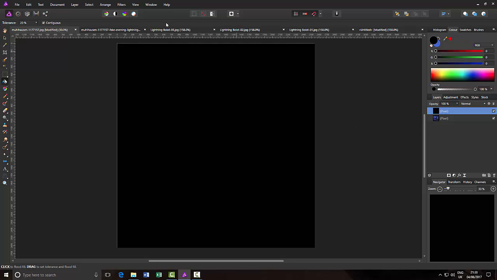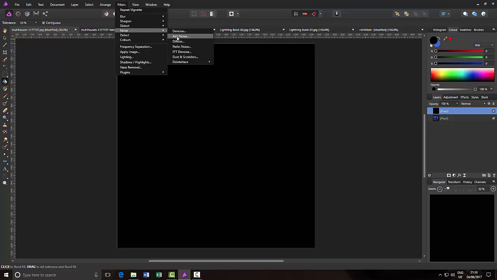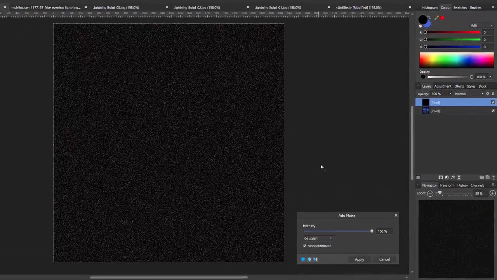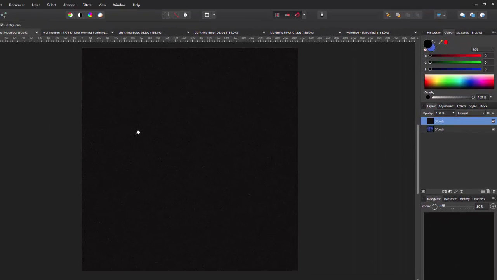And then I'm going to come up to Filters, Noise, and then Add Noise. Now I'm going to make sure that monochrome is ticked, and we are using Gaussian, and I'm going to have the intensity at 100%. It looks quite grainy at the moment. When I click apply though, it will lose some of its graininess. I really don't know why that happens, but it will do. So it now looks less grainy.